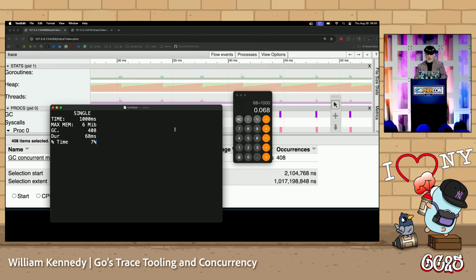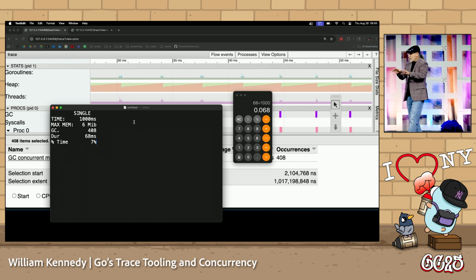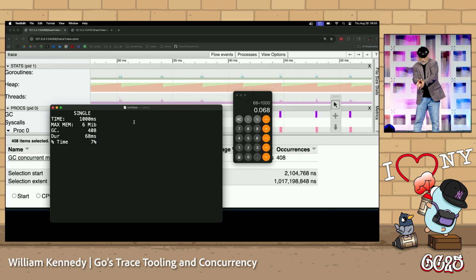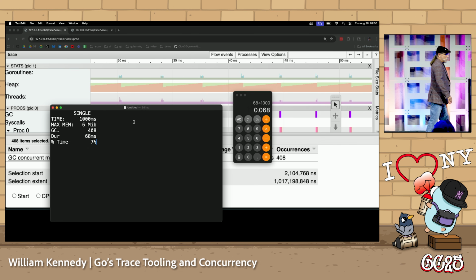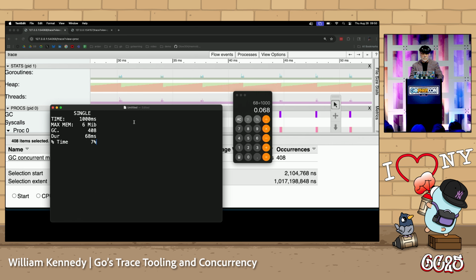It's about 7%. That's kind of cool. So just looking at these numbers alone, we know how long our first algorithm took, we know how many garbage collections there were, we know where we peaked in memory, and we know that we were running GC about 7% of the time.